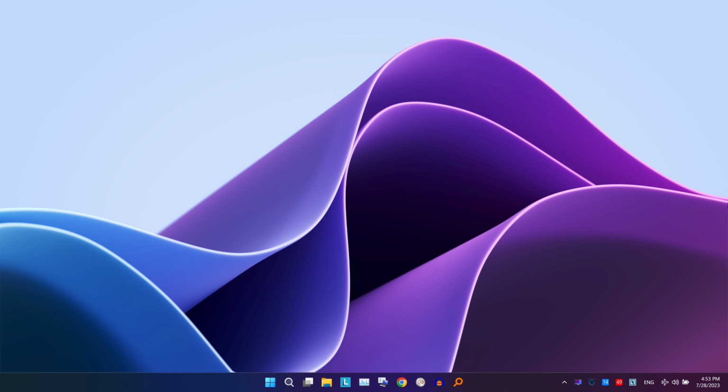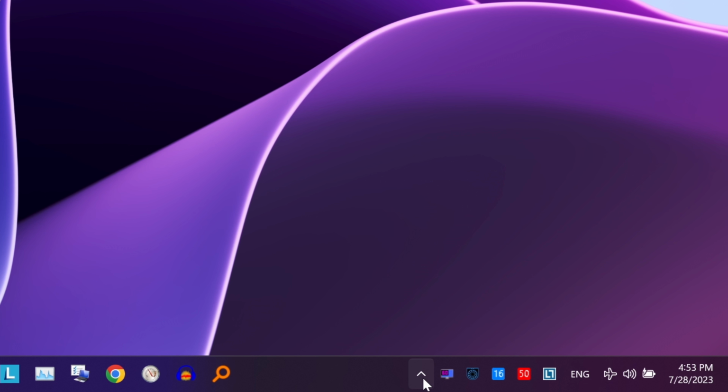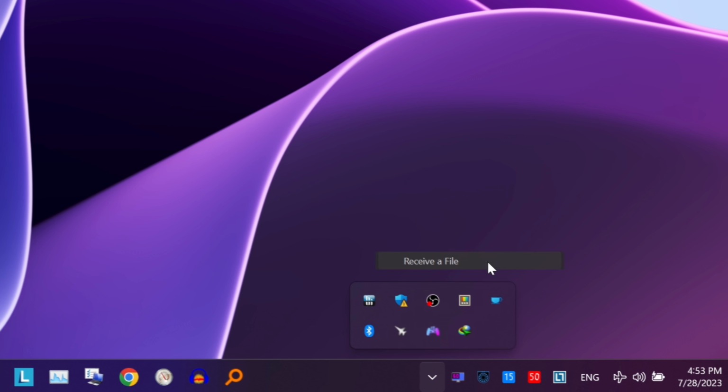Now let's receive a file from the other device to our Windows device. On Windows, in the bottom right corner of the screen, you will see this arrow. Click on it, then right-click on the Bluetooth icon. Click on Receive a file.